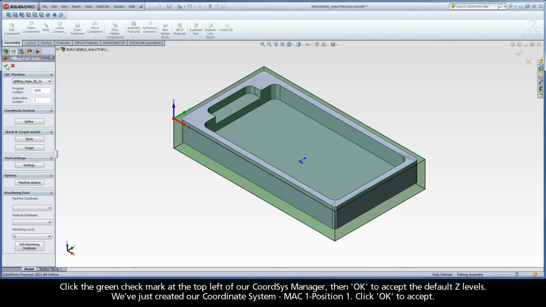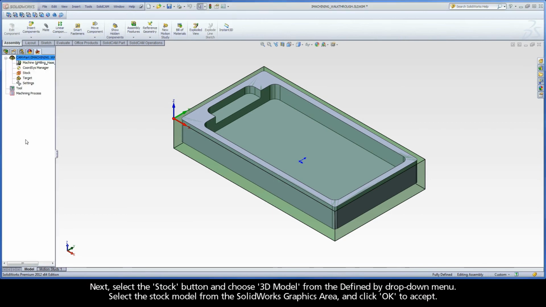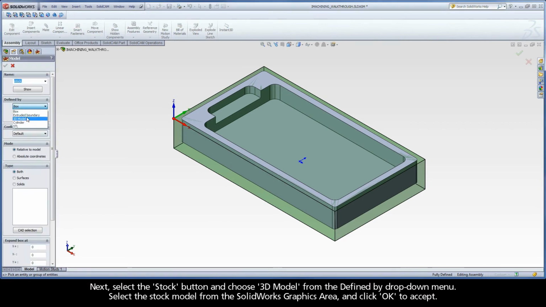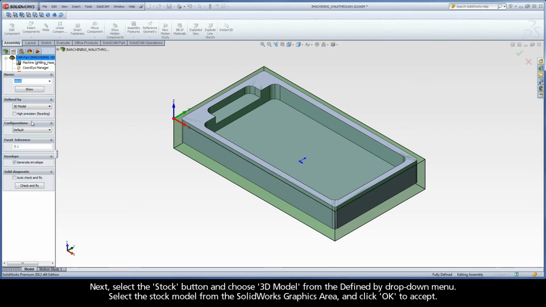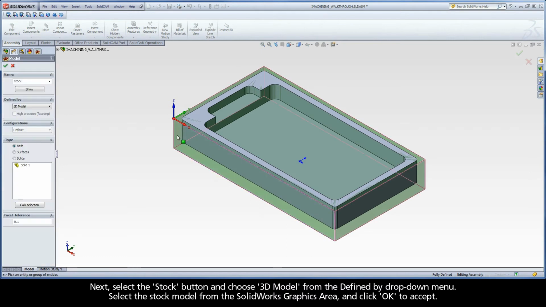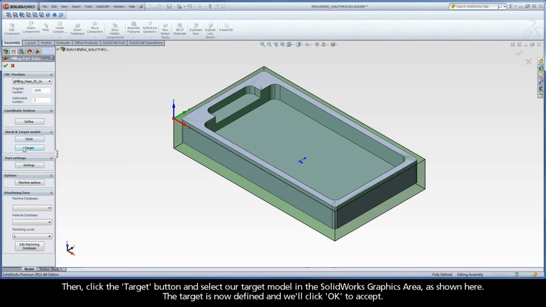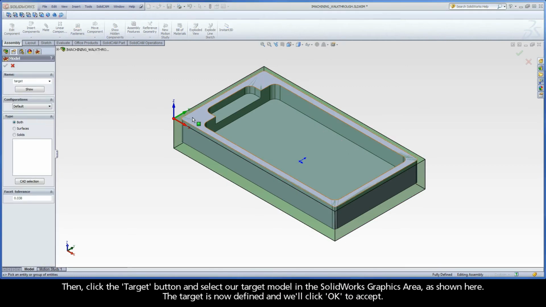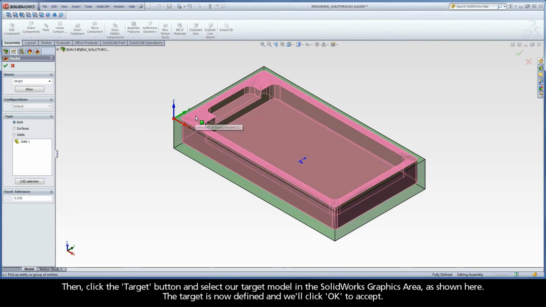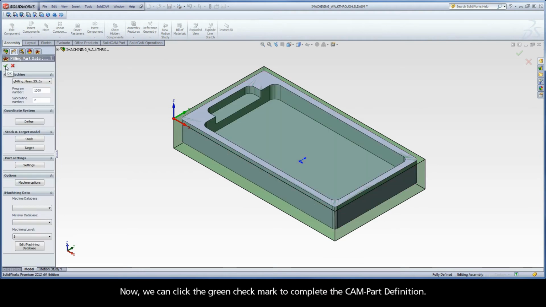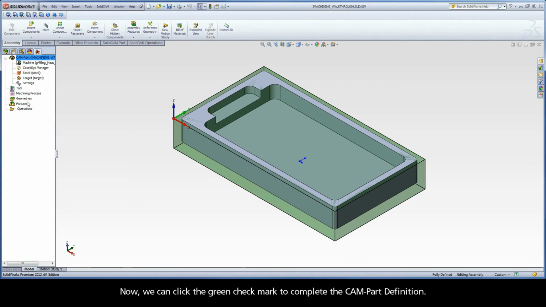Click OK to accept. Next, select the Stock button and choose 3D Model from the Defined By drop-down menu. Select the stock model from the SolidWorks graphics area and click OK to accept. Then, click the Target button and select our target model in the SolidWorks graphics area as shown here. The target is now defined and we'll click OK to accept. Now, we can click the green check mark to complete the CAM part definition.